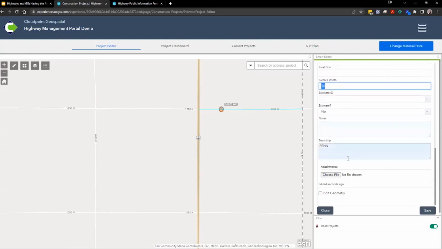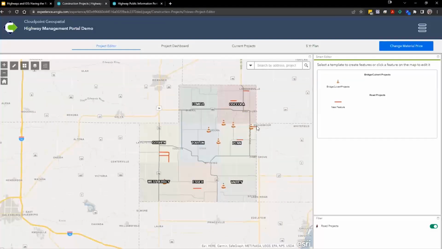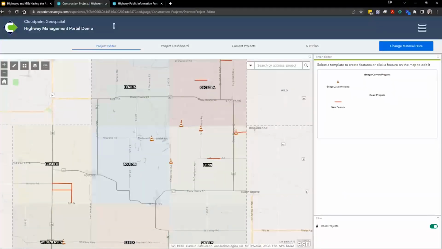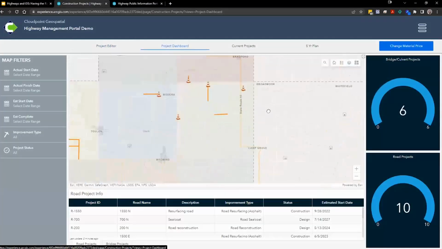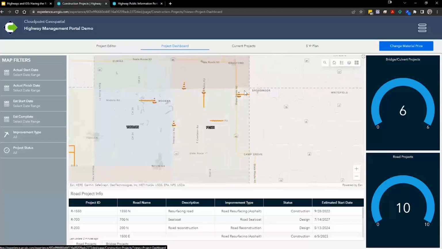We'll talk about estimates later. I'm going to hit save. So now I have 2 new projects over here on the east side of the county. Next, I'm going to go into dashboards so we can interact with that. So here are the 2 new projects that we added.